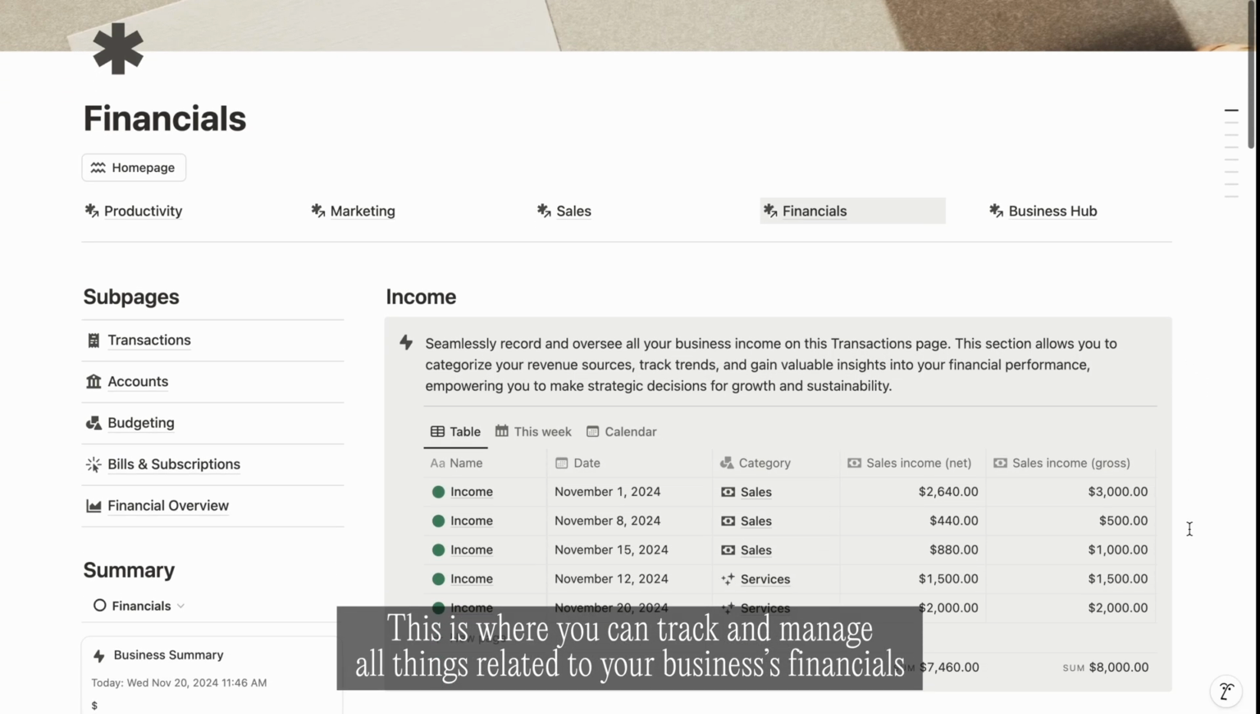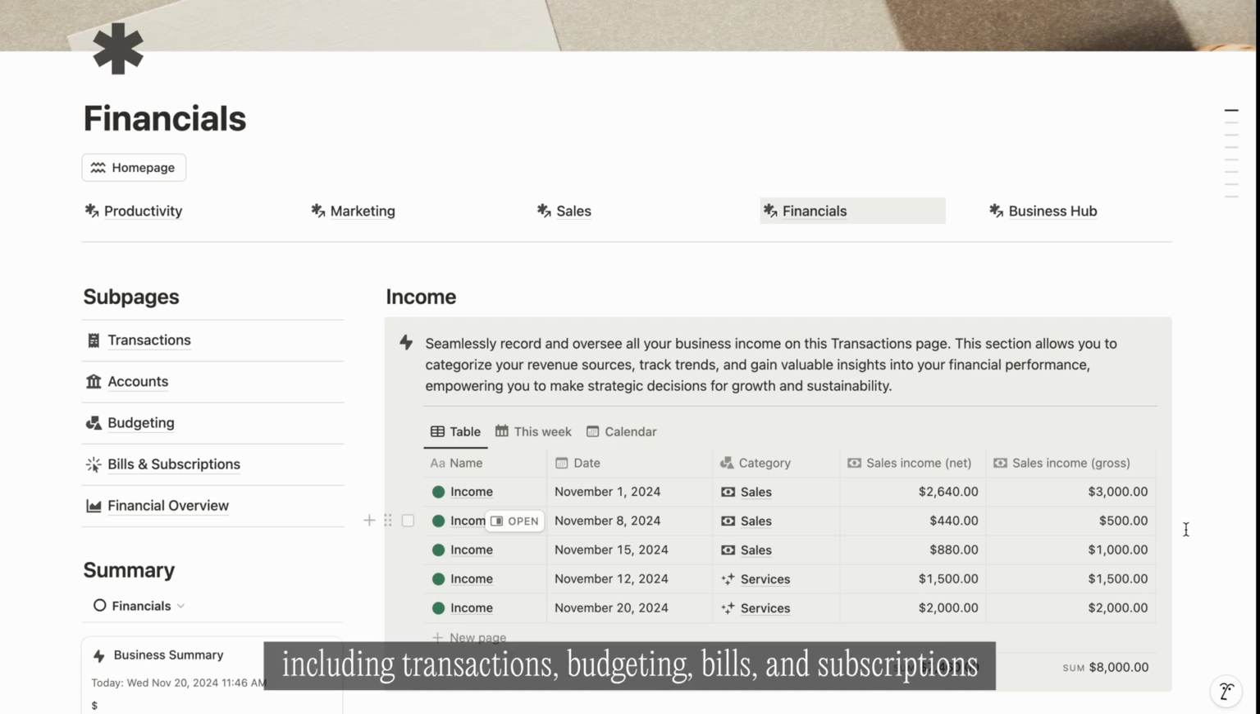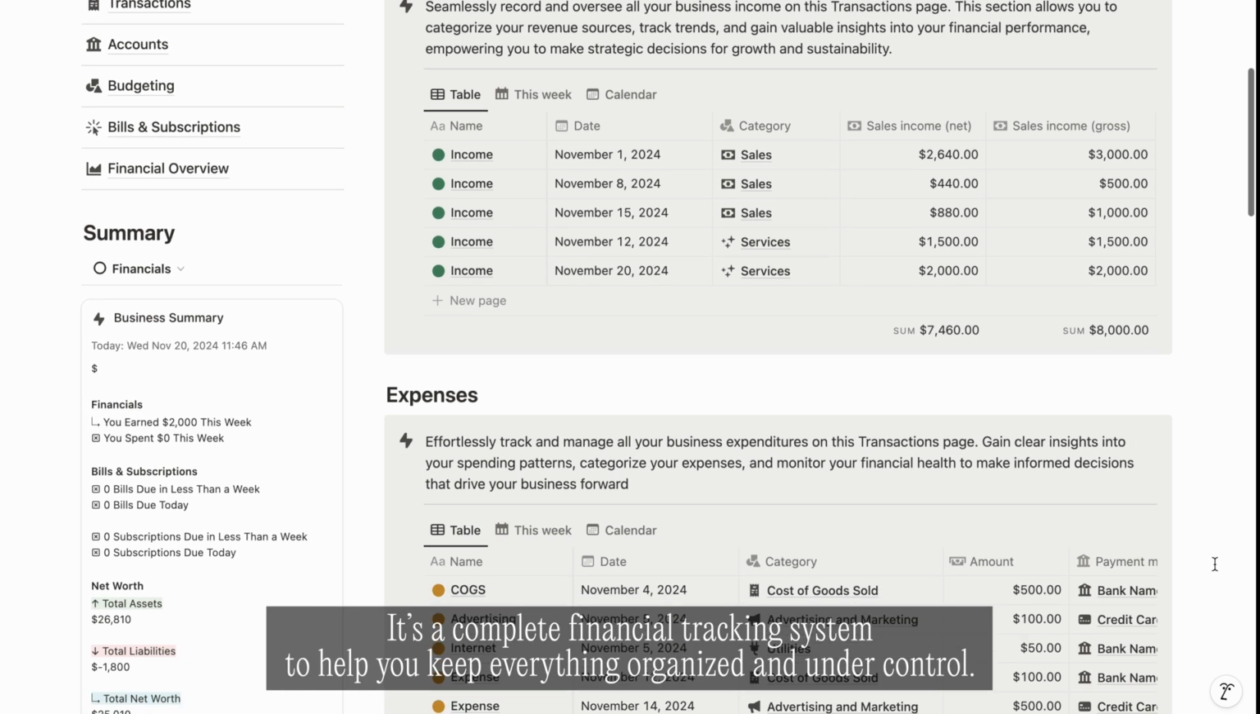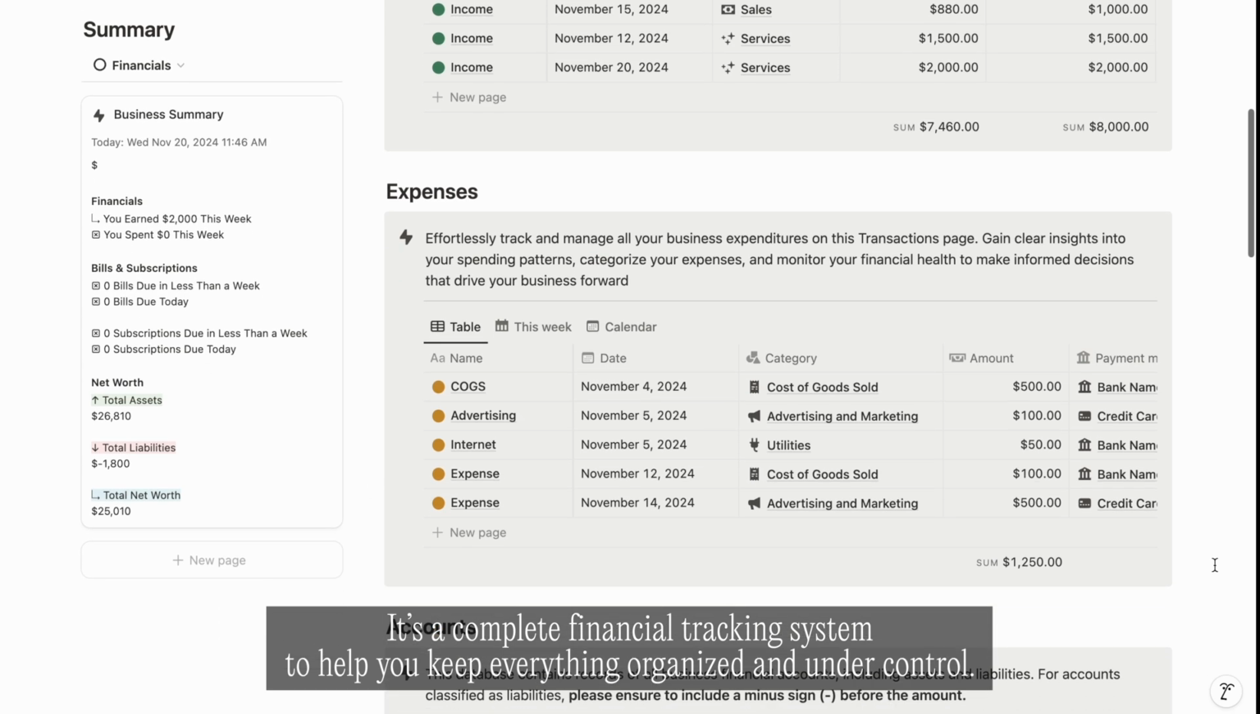This is where you can track and manage all things related to your business financials, including transactions, budgeting, bills, and subscriptions. It's a complete financial tracking system to help you keep everything organized and under control.